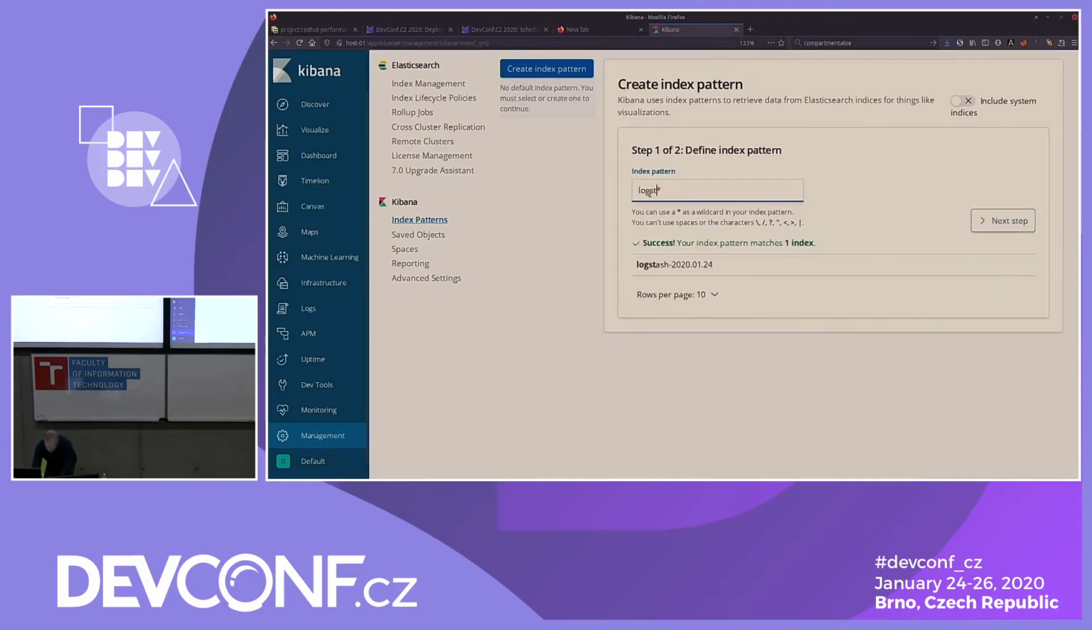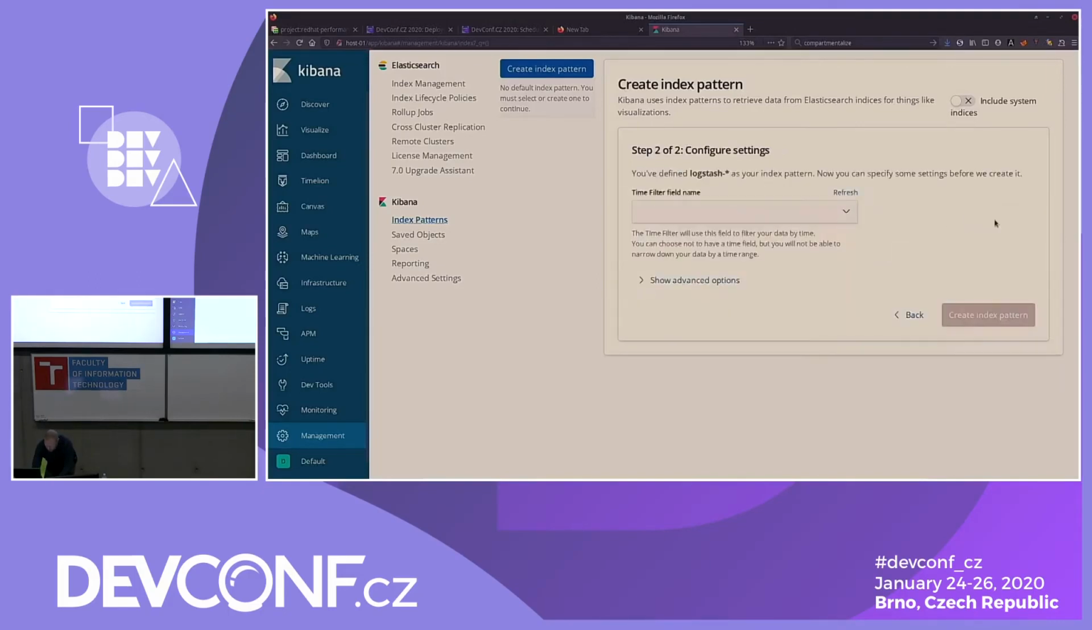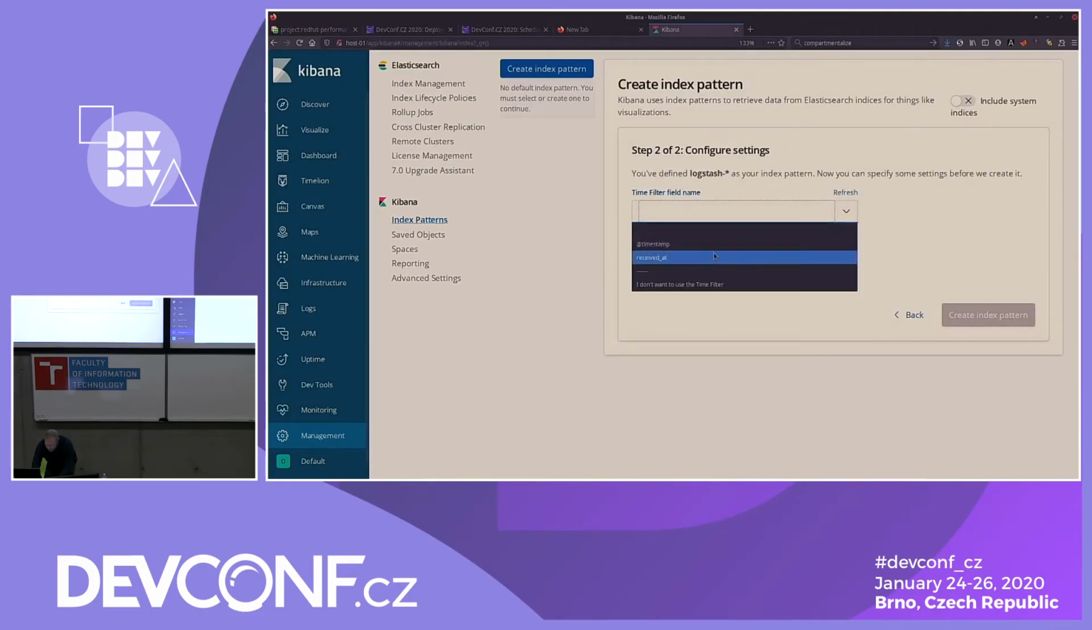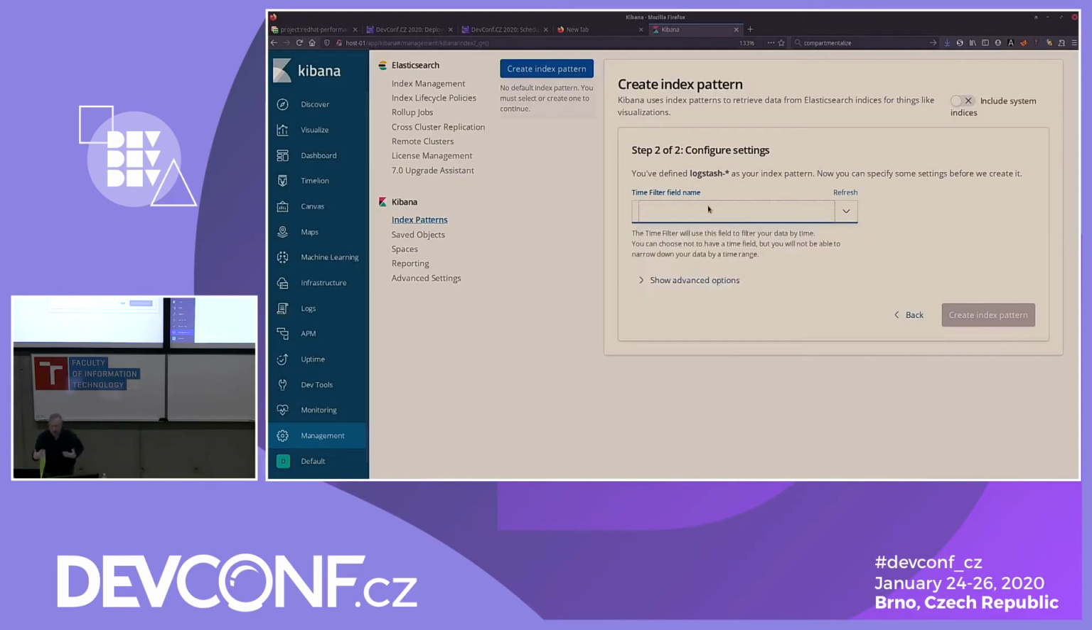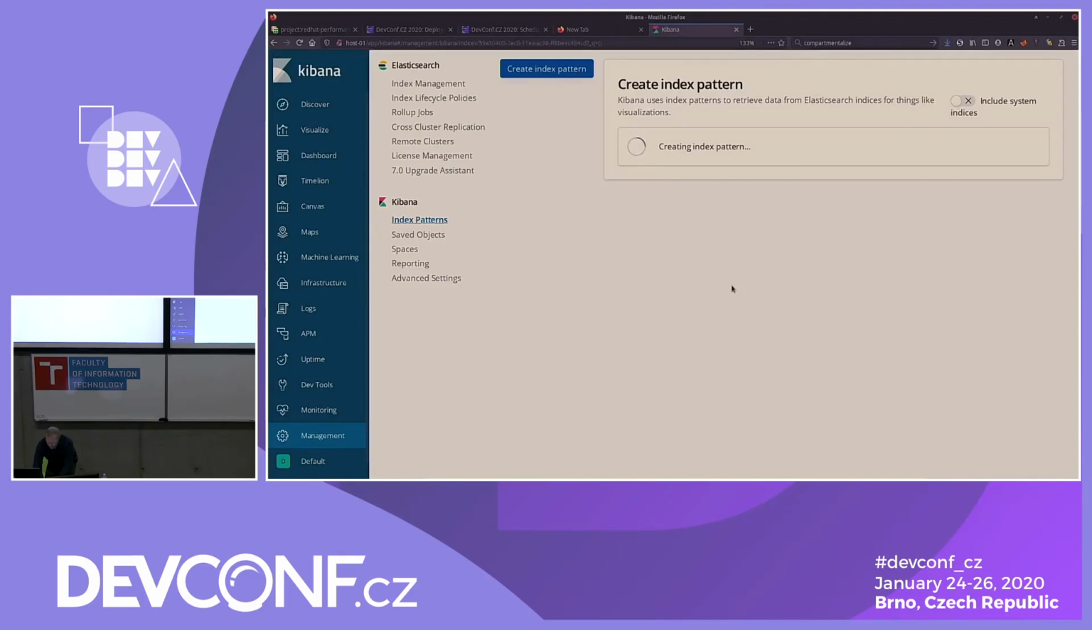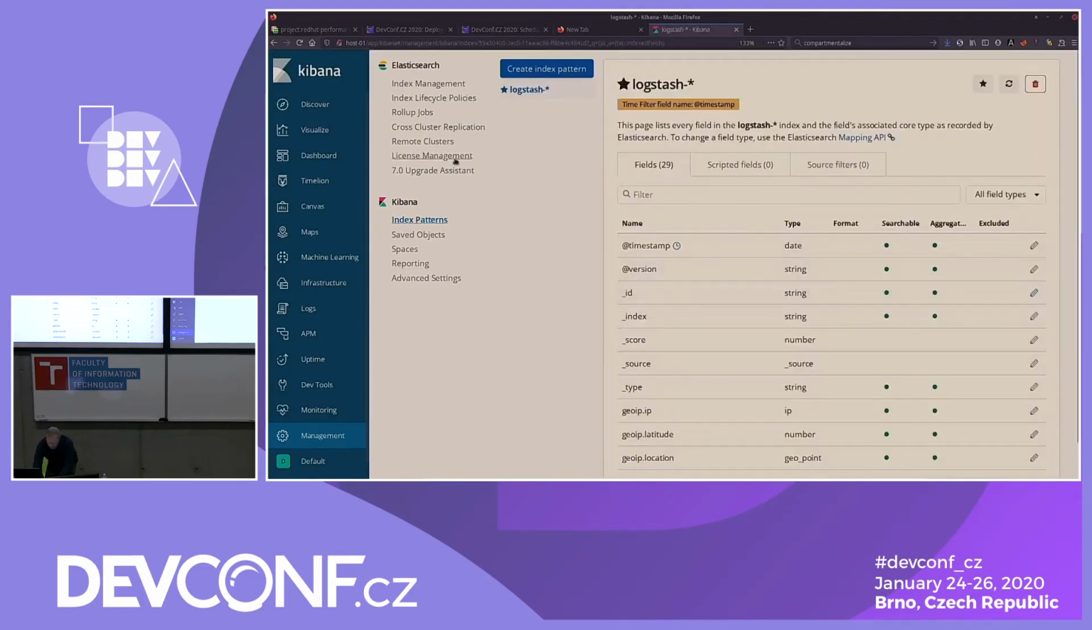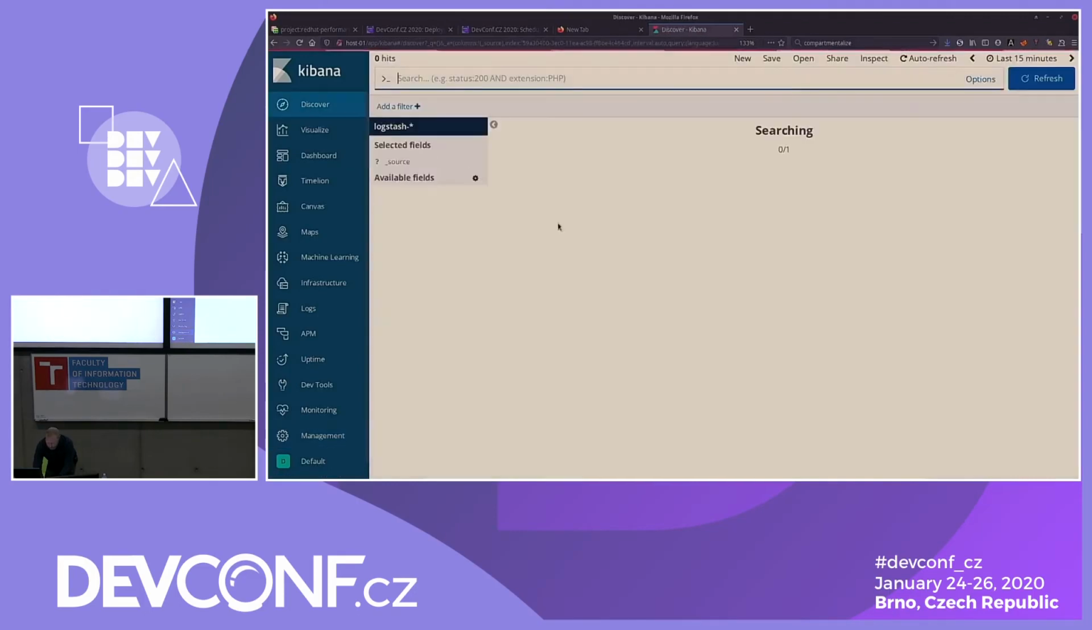So let's go with logstash*. Okay, cool. And this is where you want to decide, do you want to go timestamp based or do you want to go received at? Or do you not want to use a time filter at all? So that's going to be a conscious decision you as a developer or a consumer of Elasticsearch might want to make when you instantiate it for the first time. But we're going to go with timestamp and create our index pattern. And we should start seeing some logs already here.